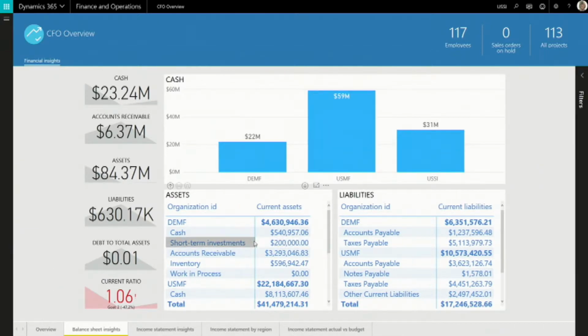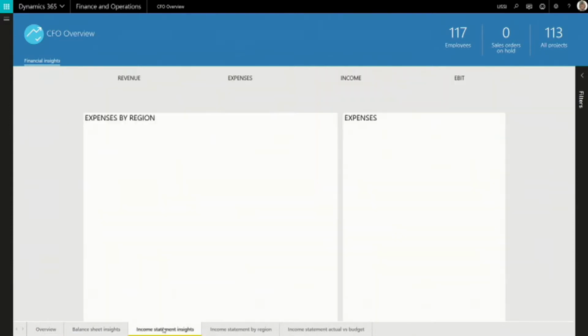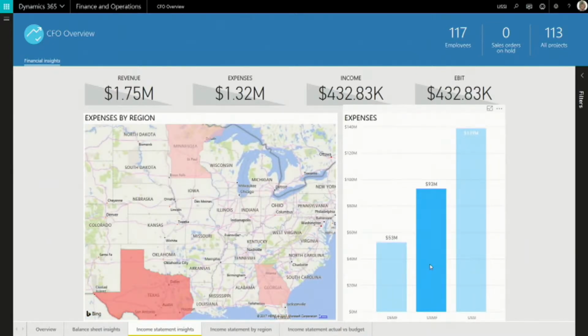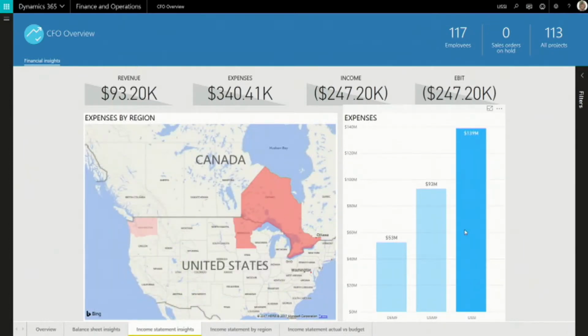An important function of a CFO is cost control. And I can do that by going to Income Statement Insights. Here, you quickly see my expenses and also the places where my company does business. For example, USMF legal entity, which is my manufacturing legal entity, does most business in taxes. But it's not just the pretty visuals. These things are interactively updated, and they help me navigate and drill down into data.